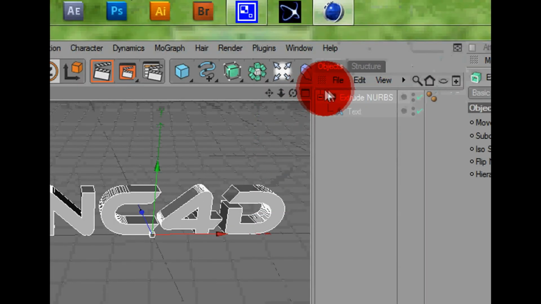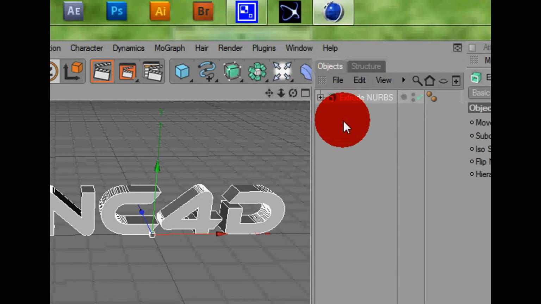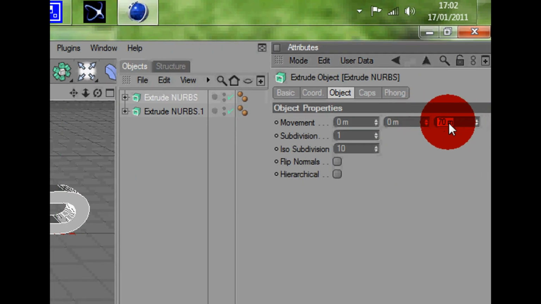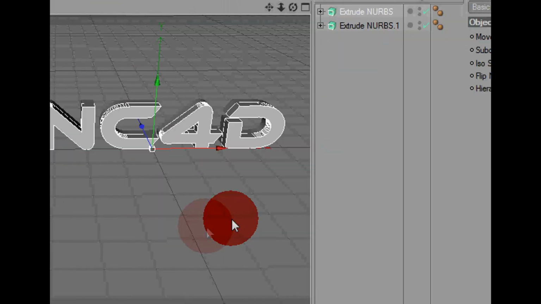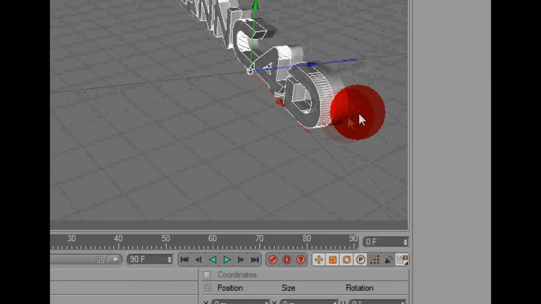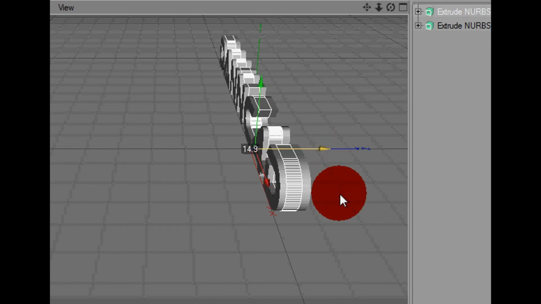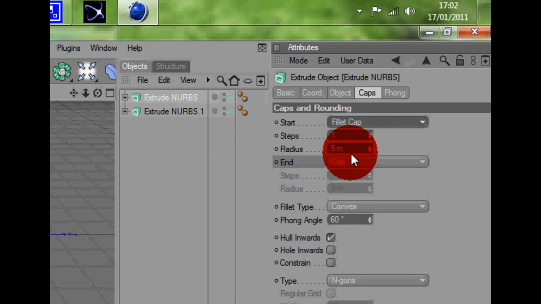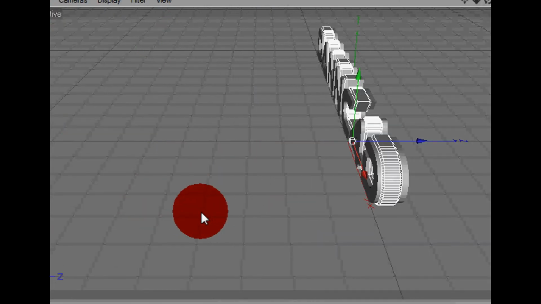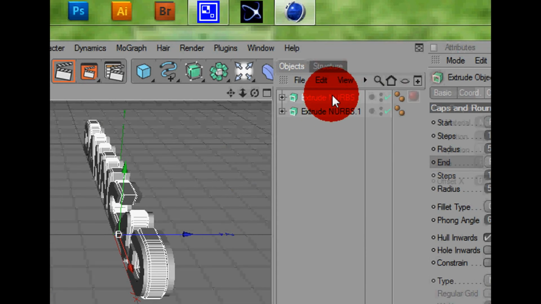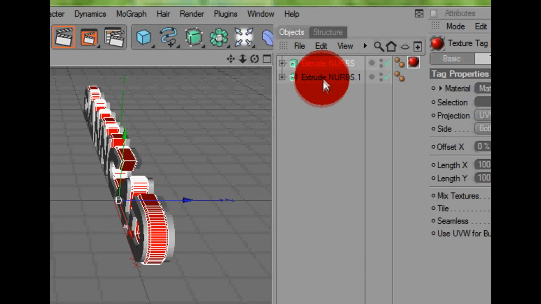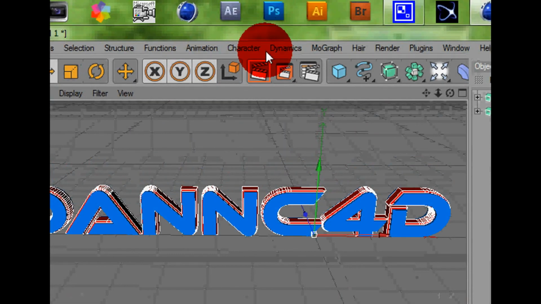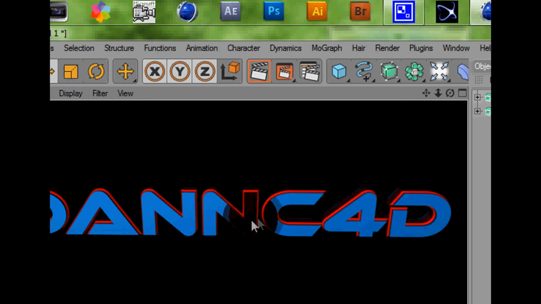And then we can just follow the other steps by duplicating this, halving the size of the depth, and then dragging it across, and then clicking on caps, and then on start, fill it cap, on the end, fill it cap, and then add the colours. I don't know whether that makes it look somewhat better, but still we've got the same effects.